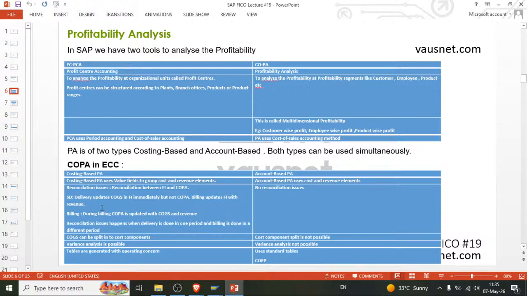In value field-based, costing-based, reconciliation has to be taken care of. Delivery updates in SD update cost of goods sold in FI immediately, but it's not shown up in profitability analysis, as we just saw in F-2. It was not updating profitability analysis, so you have to actually work a little bit more. Billing updates FI with revenue. So delivery updates FI but not profitability analysis.